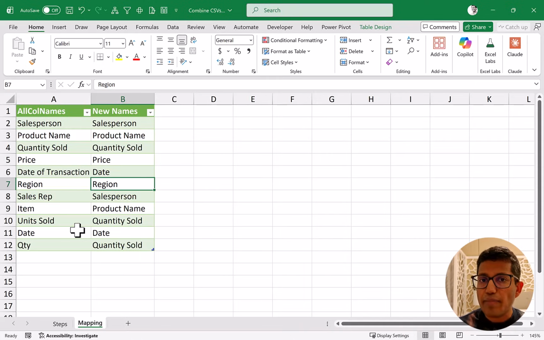Now this is a manual process that you would have to do, because Power Query has no idea whether date of transaction and date column are actually the same or different. So you would have to go in and, through this mapping table, let Power Query know that these are the same columns, so combine the data from these columns into one single column. Also, this is a one-time thing. Once you have done this, you don't have to do it again and again. In future, if you have new files that come in that have new column names, then you can edit this mapping table. You can just fill the blanks, but you do not have to redo this again and again.